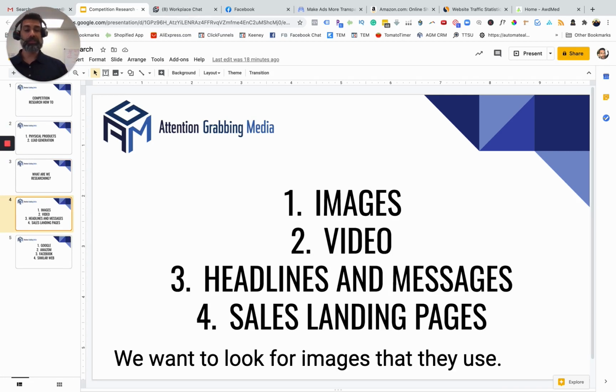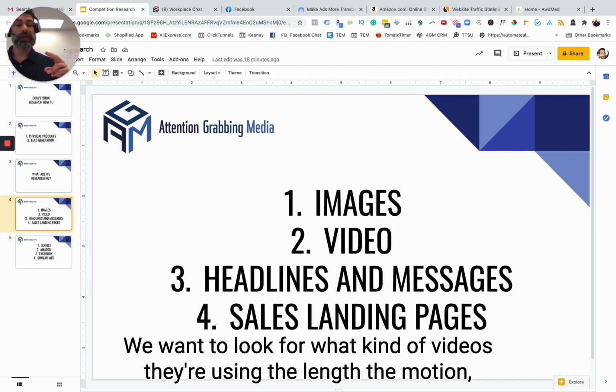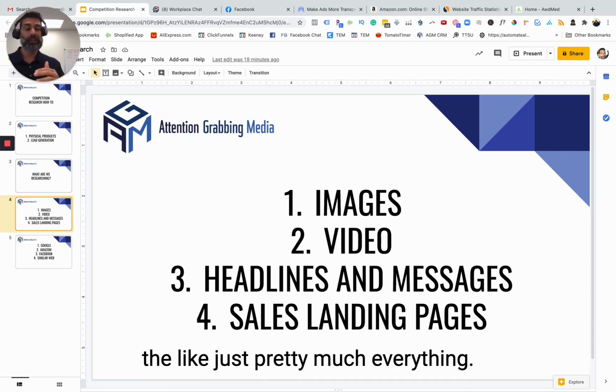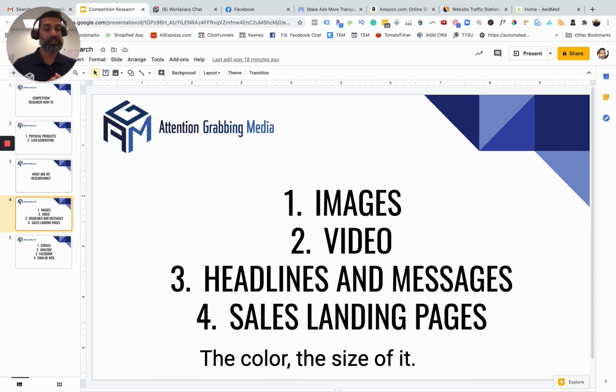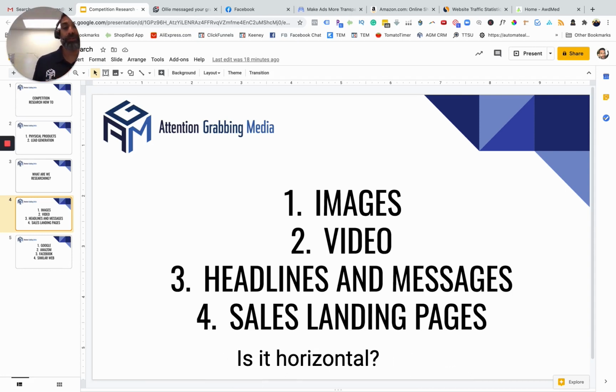We want to look for images that they use. We want to look for what kind of videos they're using, the length, the motion, pretty much everything, the color, the size of it. Is it vertical? Is it horizontal? Is it square? All those things.